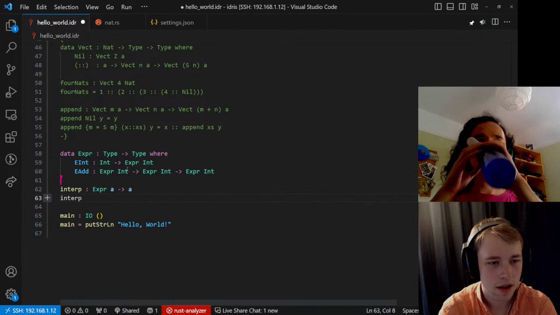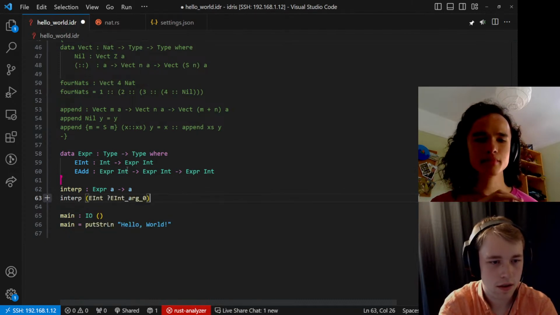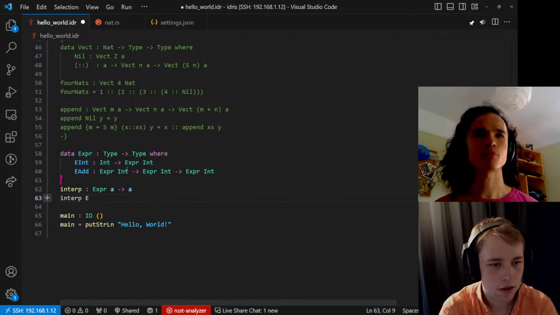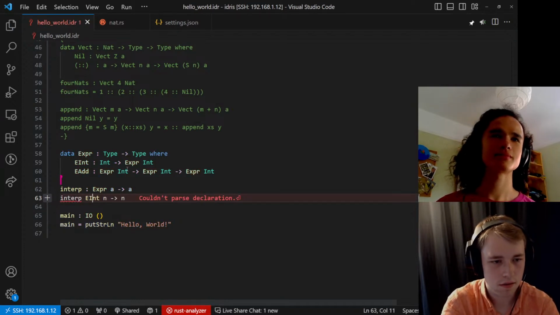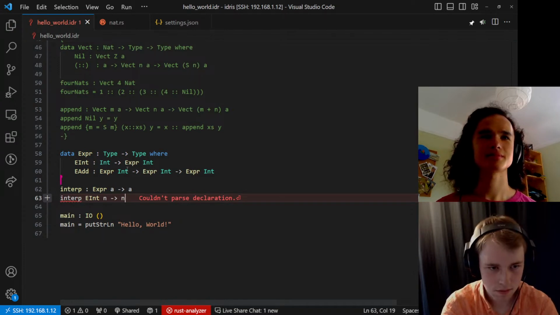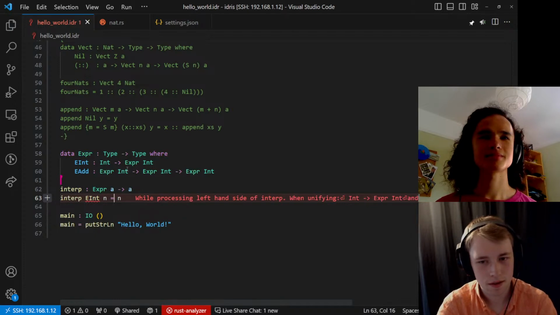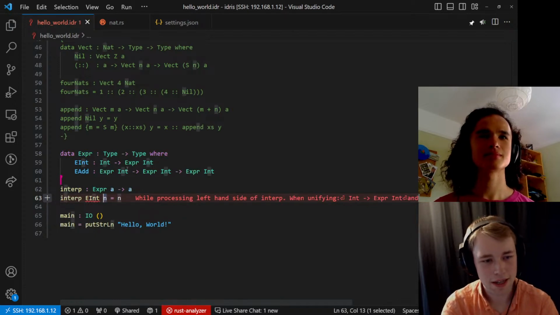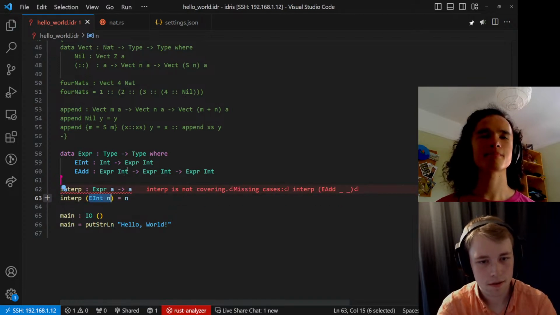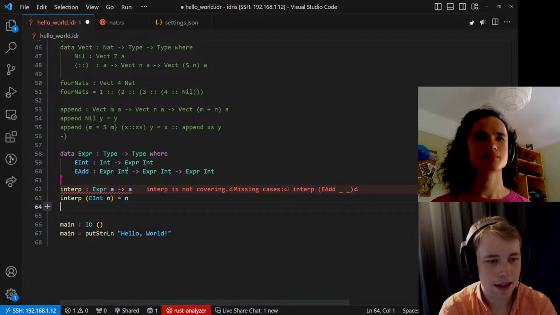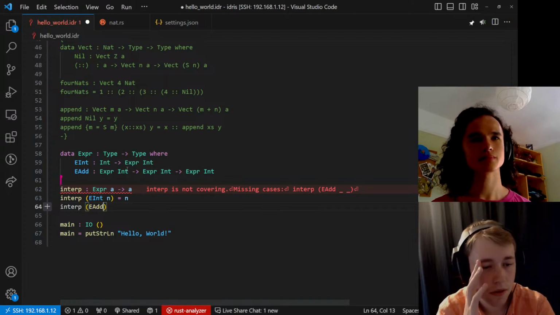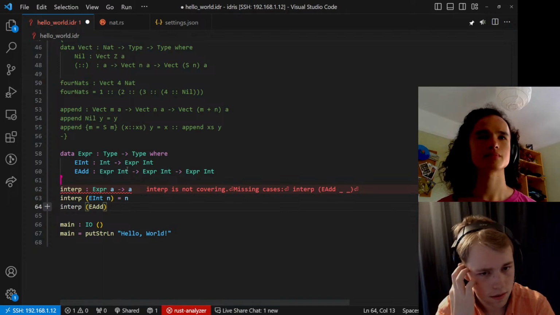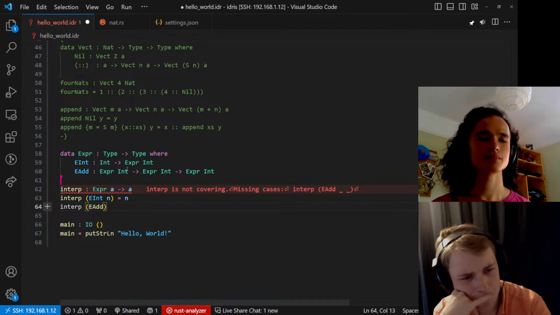So then if we have, could we have interp of the int constructor n returns n? Oh, wait, I need equals. Would you need brackets for that? Yep. Okay. And then that has, I'm not sure how you do this one.